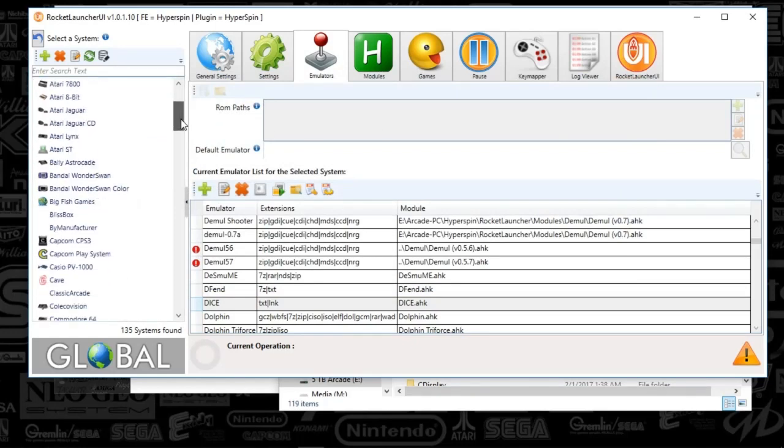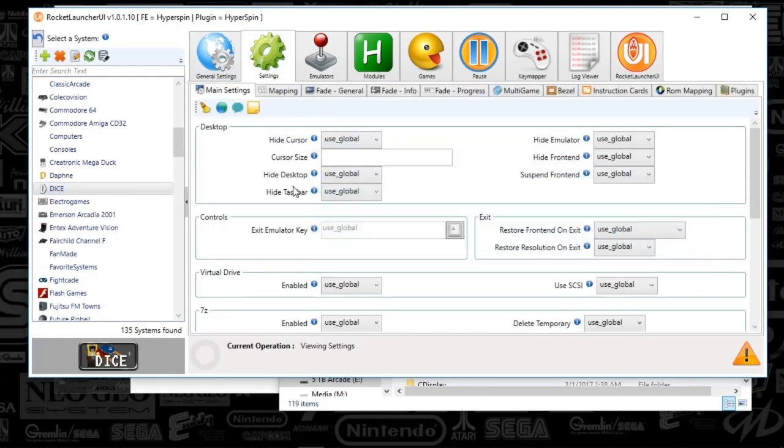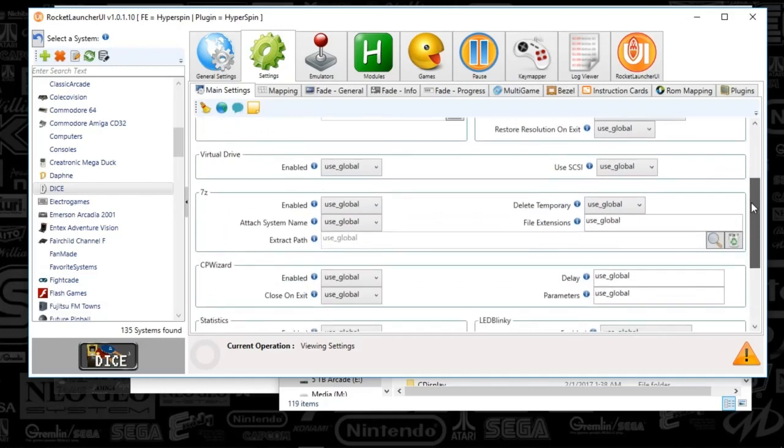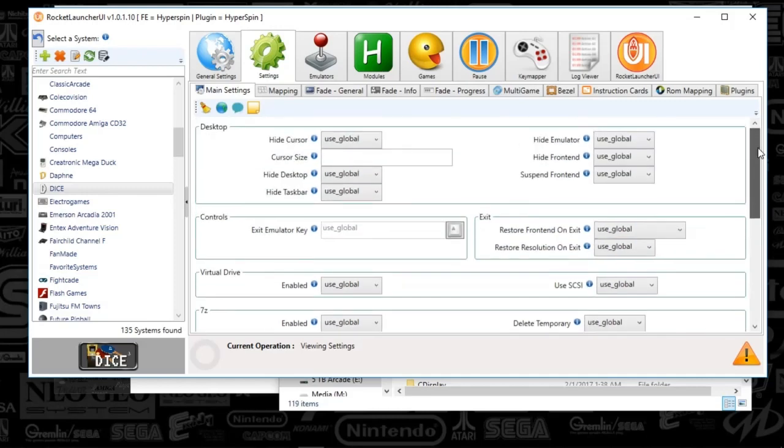So once you've got that set up, you're going to go down to your Dice emulator wheel here, and you are going to go to the settings tab first. You're going to make sure that your main menu settings are all set up. Use global settings for all of these with a skip check of false. And the use global settings you can find in my Rocket Launcher tutorial. I believe I'm going to say video 1 and or video 2 will cover those bases if you have the exact setup as I do.